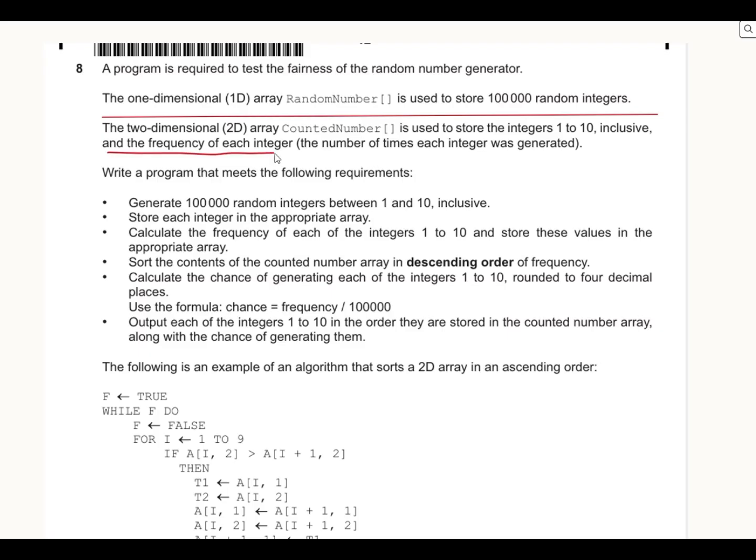The 2D array CountedNumber is used to store integers 1 to 10. So it means that the 100,000 random integers that we are going to store, the range is from 1 to 10 inclusive, which means 1 is also included and 10 is also included. And in the second column of your 2D array, you have to store the frequency of each integer. For example, if the random number 1 was generated 250 times, it's going to store 1 in the first column and then 250 in the second column.